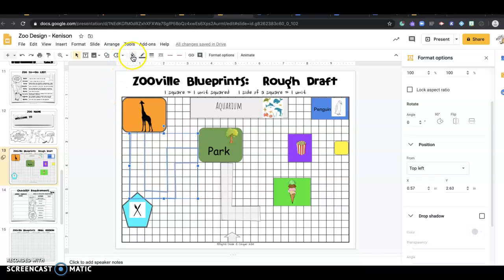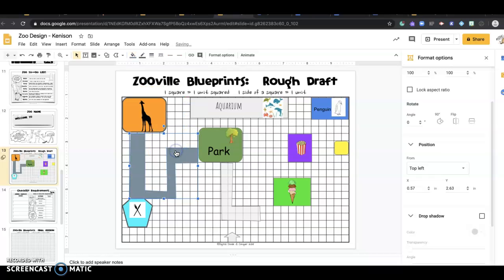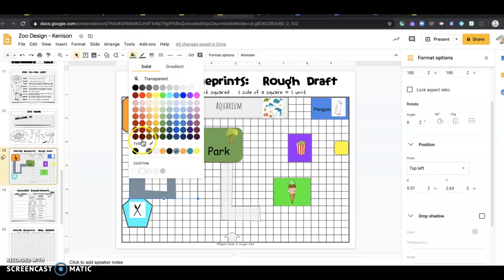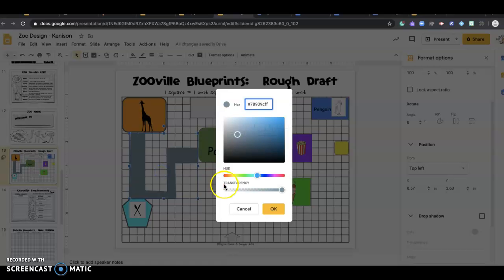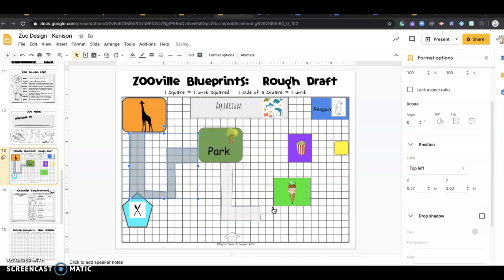And then I would go to fill color. And if I want all my paths to be like that, I would go back to fill color and I would say custom, and I would turn down the transparency so that you can see the little squares underneath of it. And that is how you make a path.